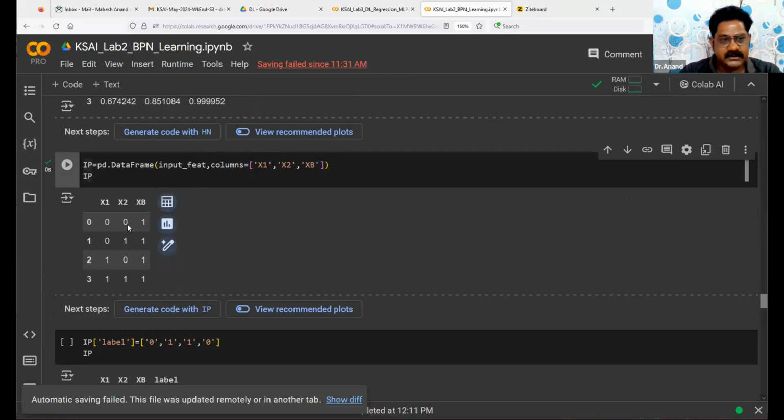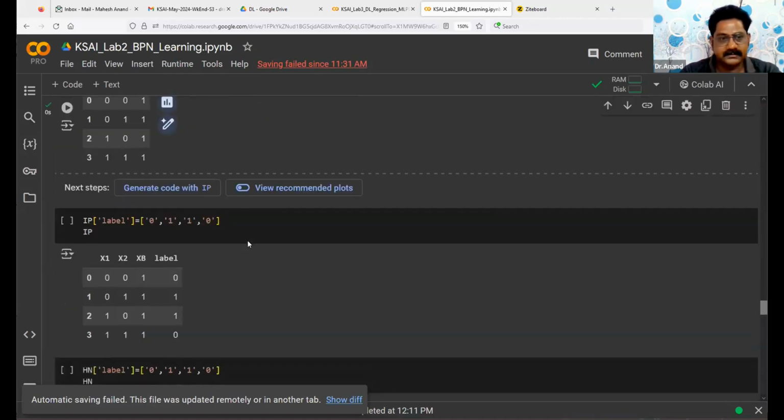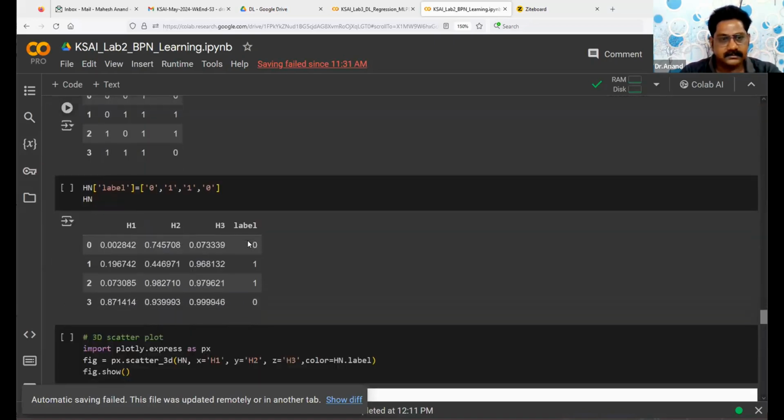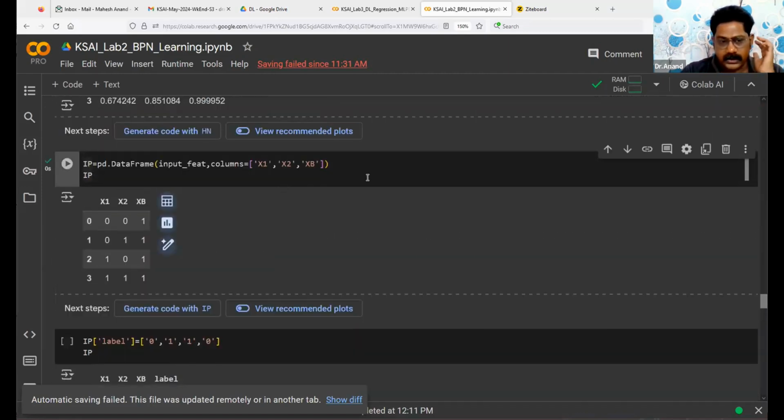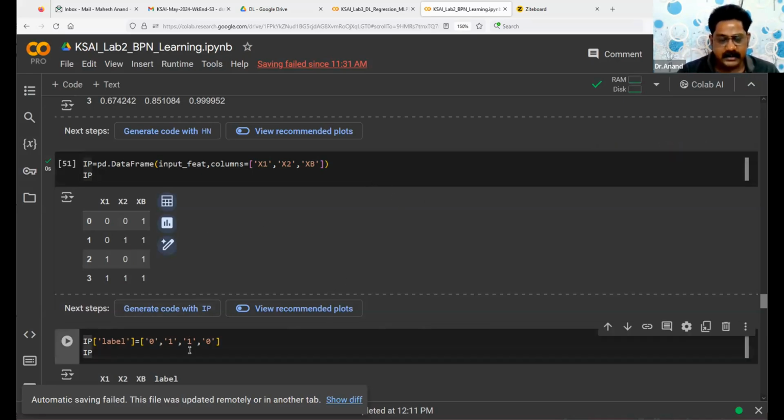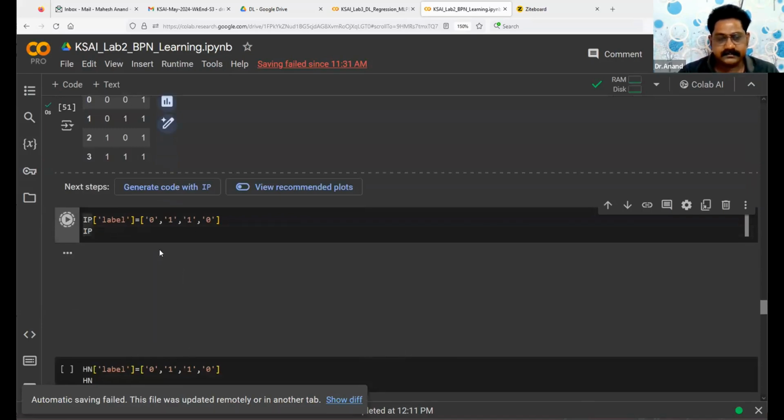So we have attached the labels also, right? X1, X2, and this is the input to the bias. To refer to the input to the bias, I call this X suffix B. And I wanted to color code because we are going to plot 4 records. Of these 4 records, 2 records belong to one class, another 2 records belong to another class, isn't it? So I need to color code it according to the label. So the target label also I'm attaching to the input as well as the transformed records.